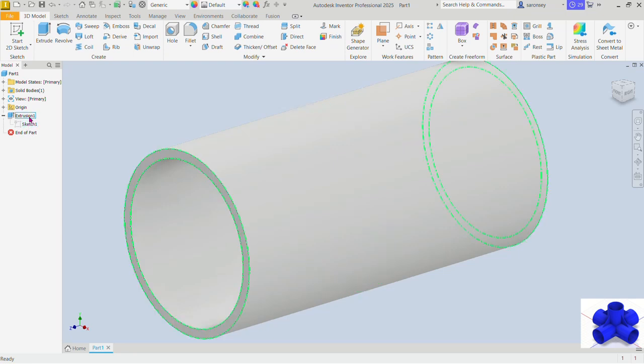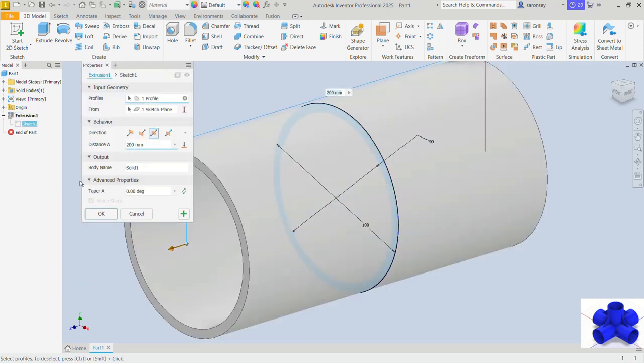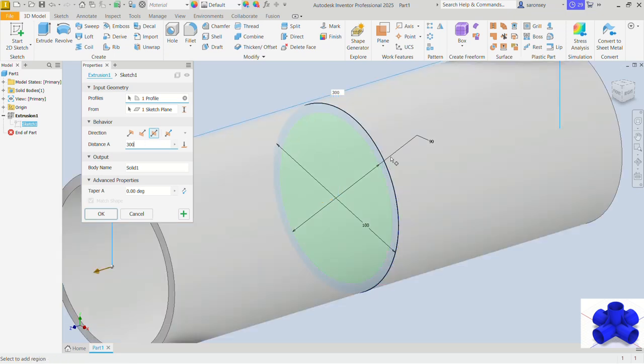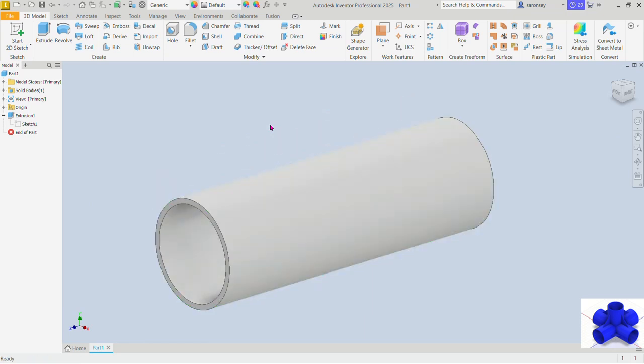Let's say we want to also edit the extrusion. You can click on it, right click, choose the option that says edit feature. And let's say we want to change the distance of extrusion to 300. We can do that from here. So just type that. We'll notice that that change has been made. You can now OK. As easy as that.